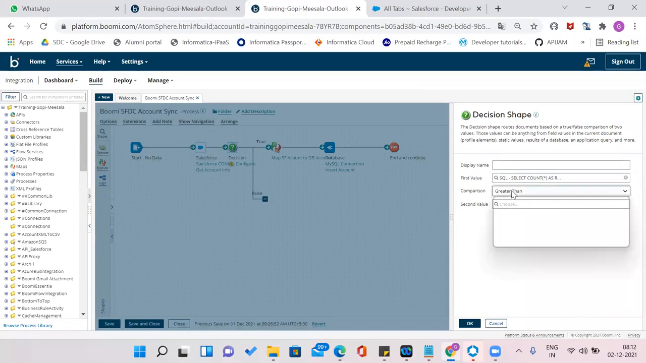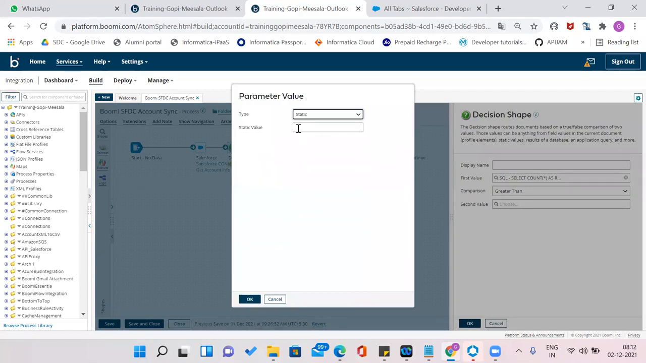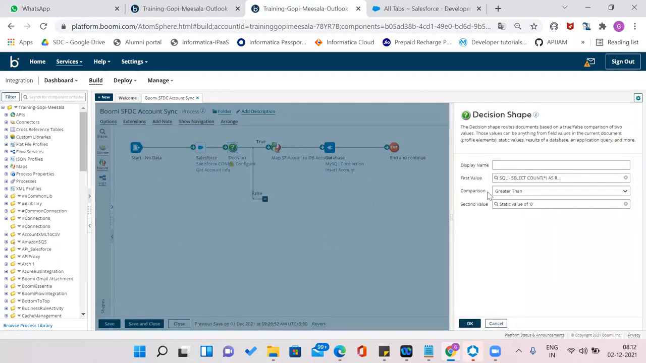So here I'm going to use comparison. This first value, count star as a record count, greater than 0. Greater than 0 means the record should exist, right?